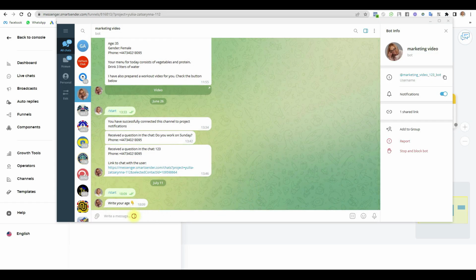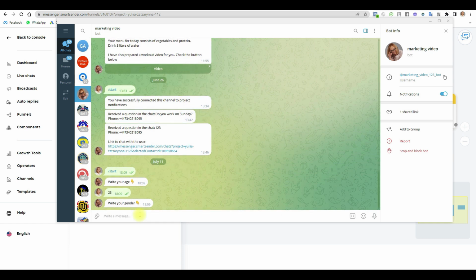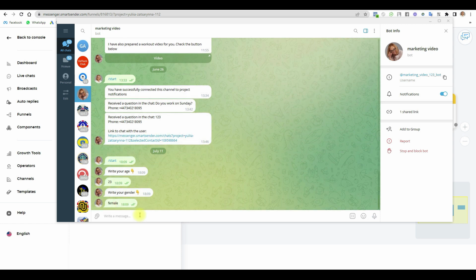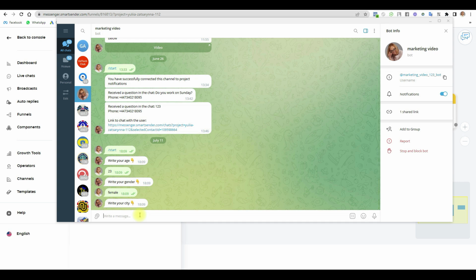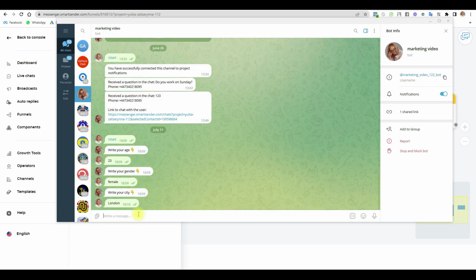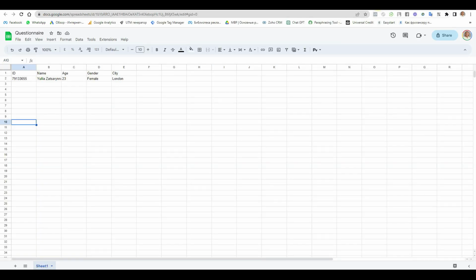Write your age, for example, 23. Your gender, female, and city, for example, London. Go to the Google Sheets. And now I got all the columns filled in.